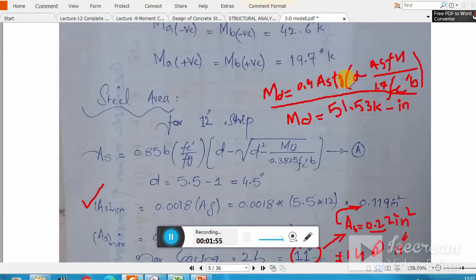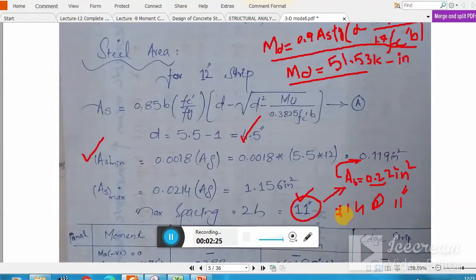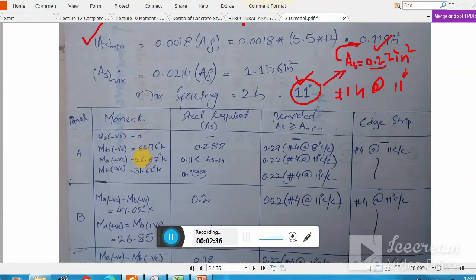I already explained this formula in my lecture series, manual frame structure analysis, which are available on my YouTube channel. So here we have 0.9 A_s f_y into (d minus A_s f_y divided by 1.7 f_c' into b). b is 12 inches, d you can see here is 4.5, and you just plug in the values, do the calculation, and you get 51.53. Now if we provide this amount of reinforcement, 0.22 square inches, it will give us a design flexure capacity of 51.53.